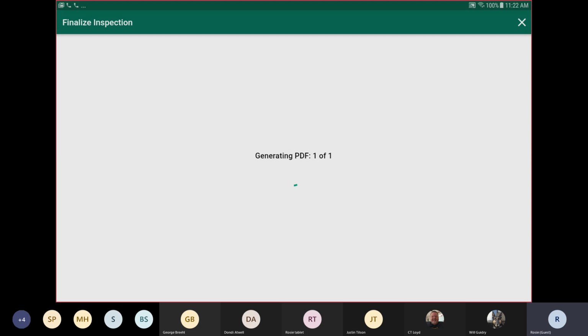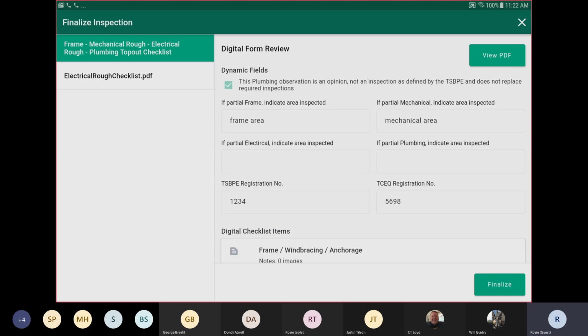When we go to finalize it, I don't know if you saw that, but we had a loading message that said getting data and then generating PDF. Great. So now in this digital form review, this is all of the information that you've entered for your digital form, digital checklist, and all of the information that will be on the generated PDF. This is so you can preview it here, say yeah, this is what I want to submit. And if not, you can go back to your inspection and edit or remove any data.